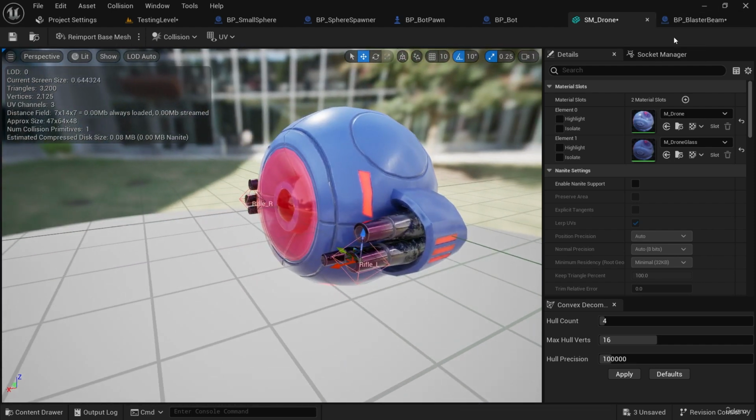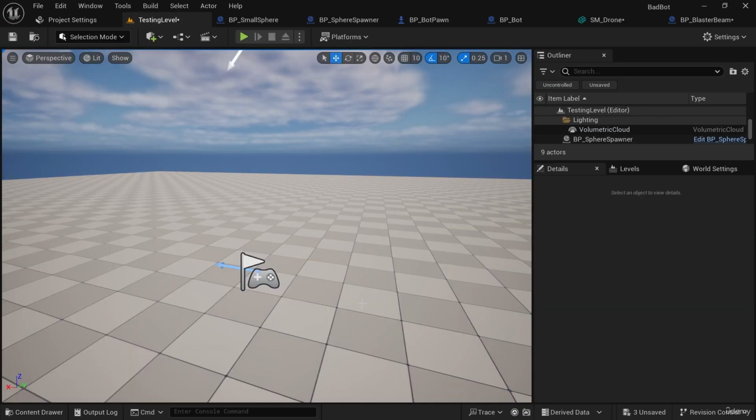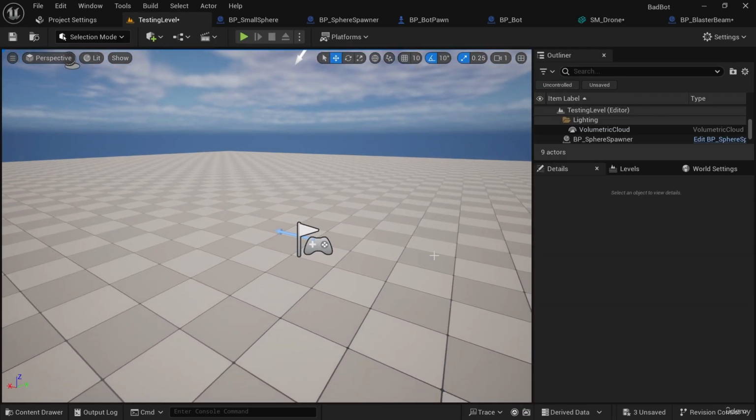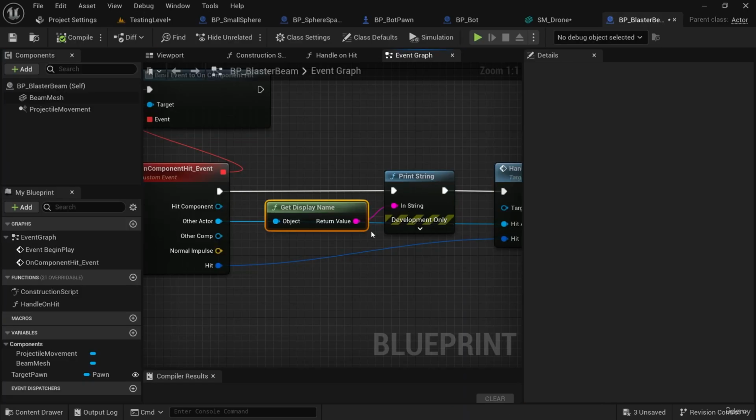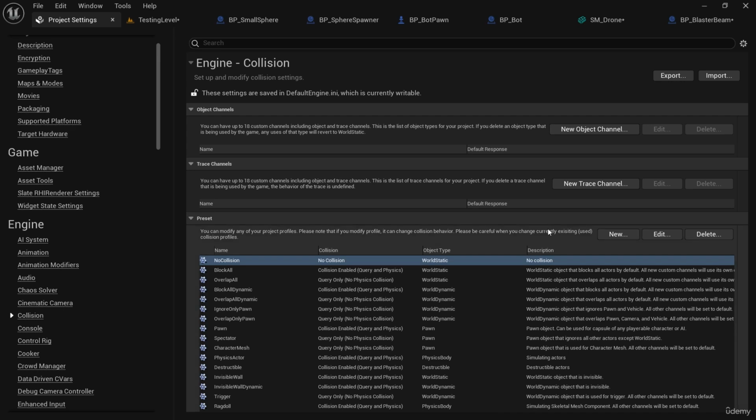We also don't want our blaster beam interacting with other blaster beams, and we can solve this problem by creating a couple of custom collision object types. For one, I don't want the blaster beams fired from enemies to hit other enemies. And let's say this were a multiplayer game, I would not want blaster beams from players hitting other players. So I can create two new custom collision object channels, one for the player and the other for enemies.